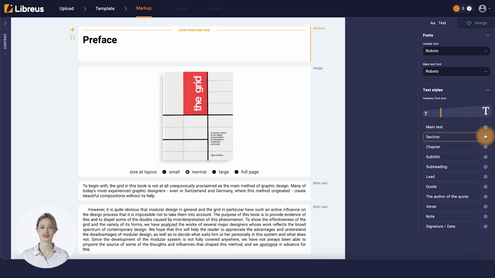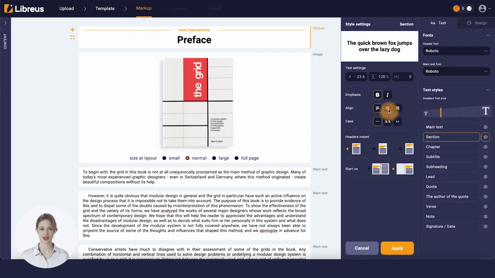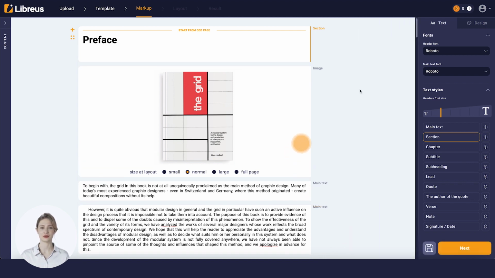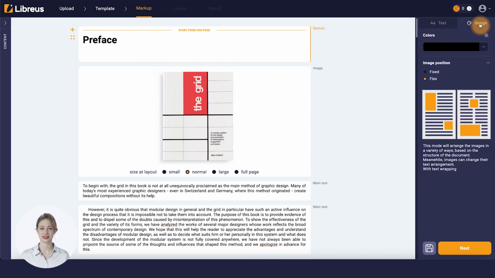To change the text style, please click on the gear sign to the right from the needed style. The display with additional settings, where you may manage the font size, typeface, alignment, intervals, and the page breaks for headers, will appear. On the design inset, you can change colors and image arrangement.